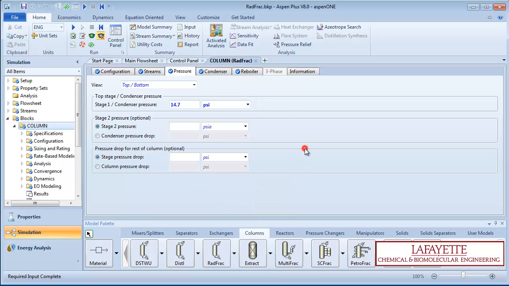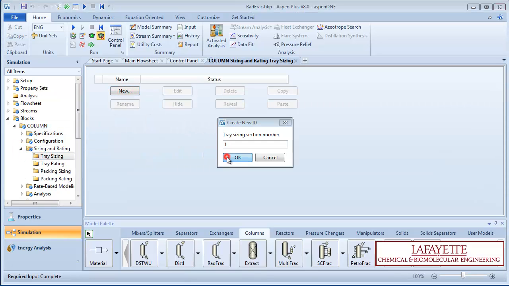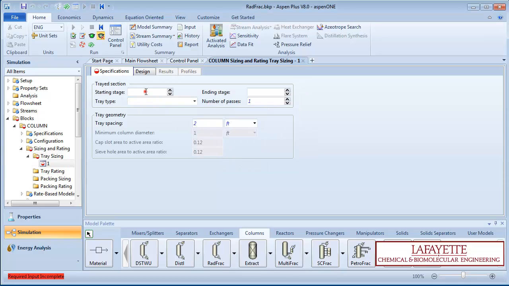The RadFrac model allows you to specify information about the trays so Aspen can compute the column diameter and profile. Under Sizing and Rating on the menu tree, click on the Tray Sizing subfolder. Click New and proceed to the tray specifications. Enter the starting stage as 2 and the ending stage as 8. The first stage is a condenser, and the ninth stage is the reboiler. Choose the tray type as bubble cap and leave the tray spacing as 2 feet.